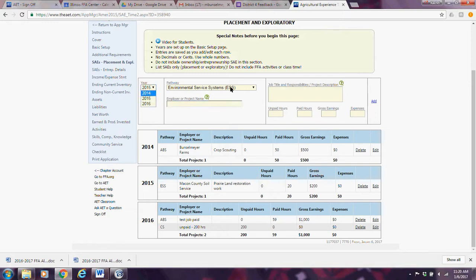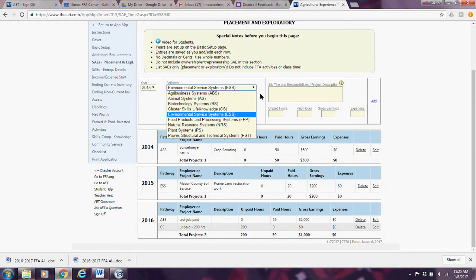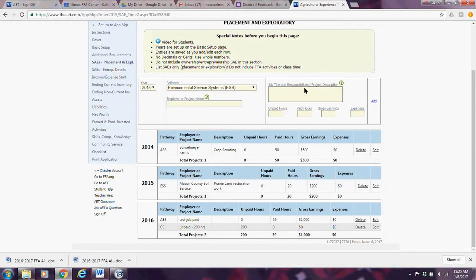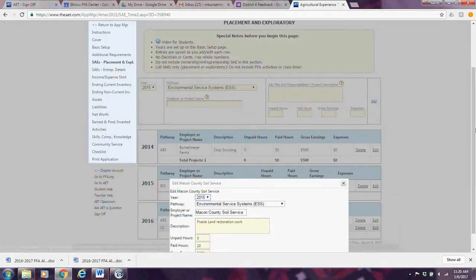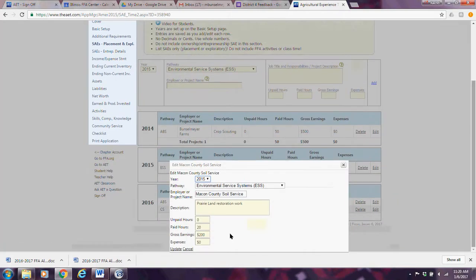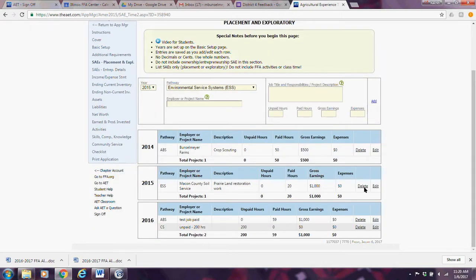So pick the year, pick the pathway it falls under, and then pick the employer's name, and then give us the description and put in the information. If I need to edit or change that, and I say, wait a minute, I hit the jackpot, and they paid me $1,000, you can do that. You just click Update, and there you've edited it. If you say I didn't work for them at all, then all you have to do is hit Delete.